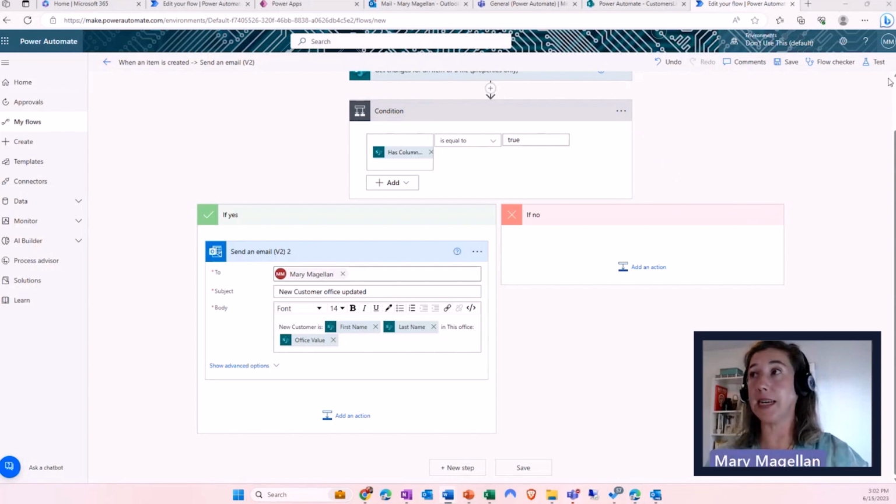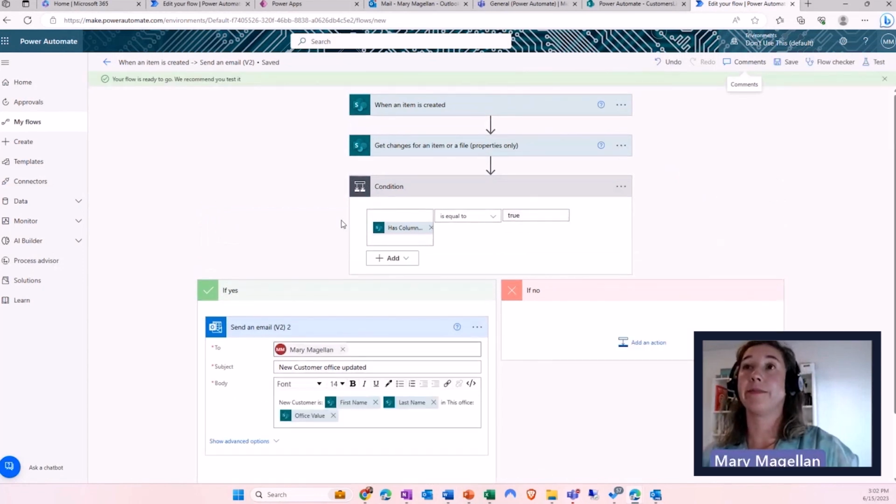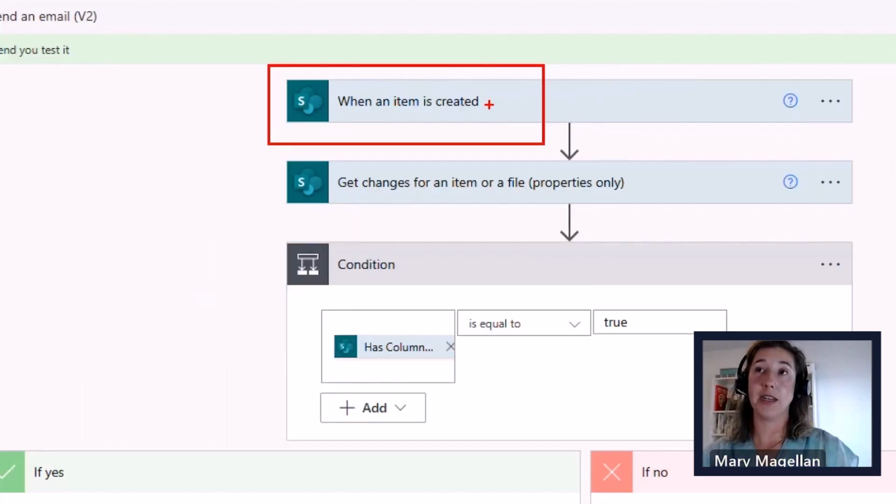Okay, so let me test this out. Save. And I know what I did wrong. I probably should have chosen the trigger at the top. It should be when an item is created or modified, because this is just going to be checking for new items, but not if I go in and modify somebody.